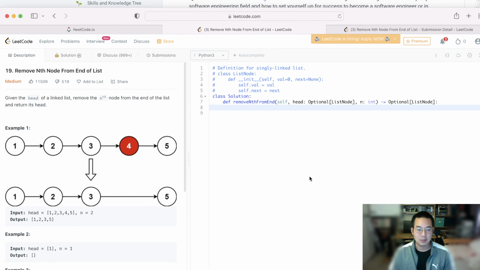In this particular problem, we are given, let's say, a couple nodes that are linked to each other, and we're trying to remove the nth node from the end of the list. So let's just do 1, 2, 3, because this is a way to just shorten our problem. And so let's say we're trying to remove the third item, the second item, or the first item.